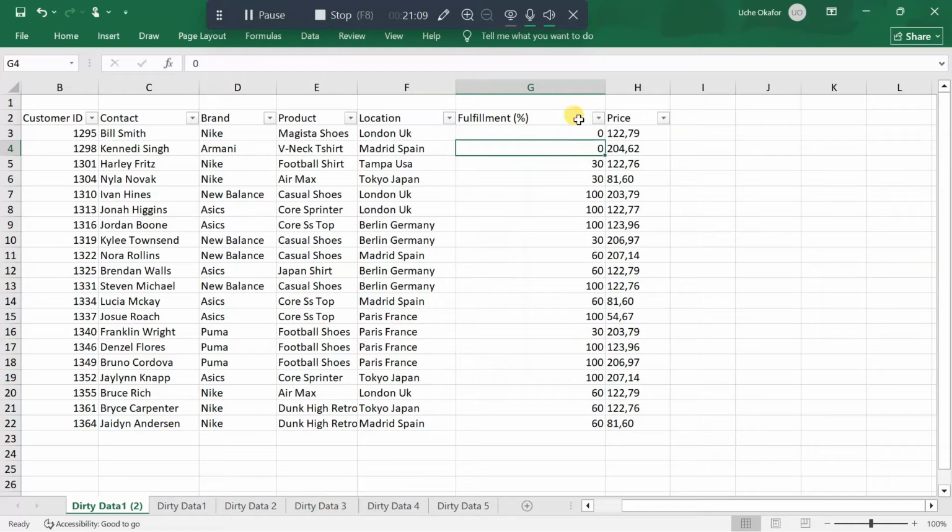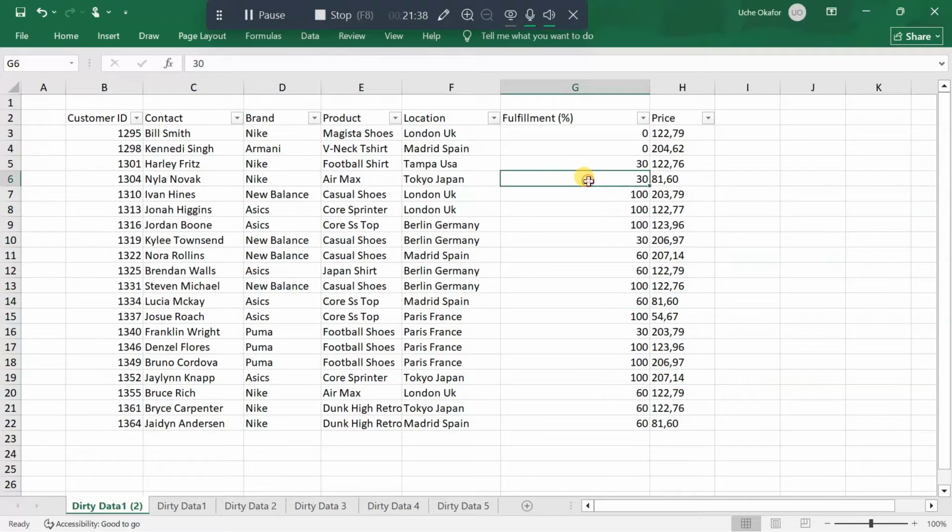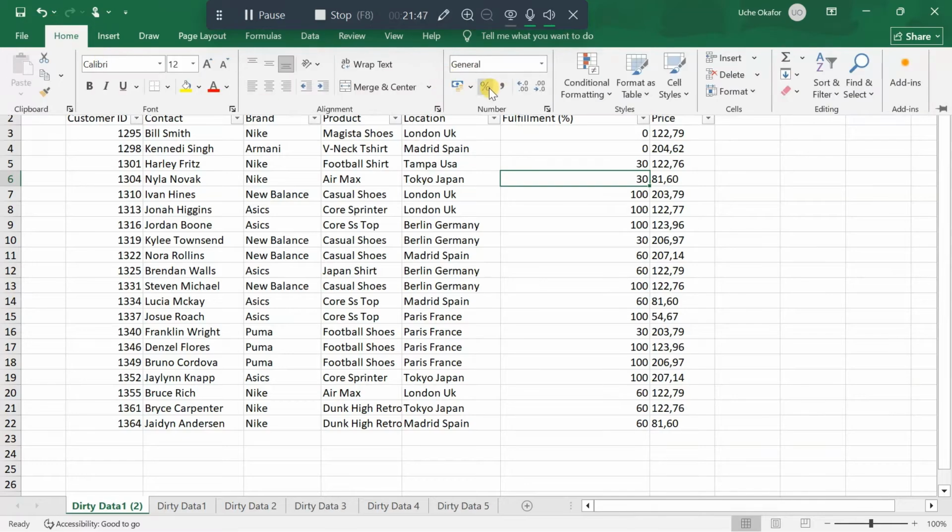And now, under this fulfillment column in percentage, what we want to do is put everything here in percent. So we want to have 0%, 30%, and so on and so forth. For this particular column, let's say I wanted to put this in percent, and I click here under home, and then I click the percentage sign. You can see what it does.